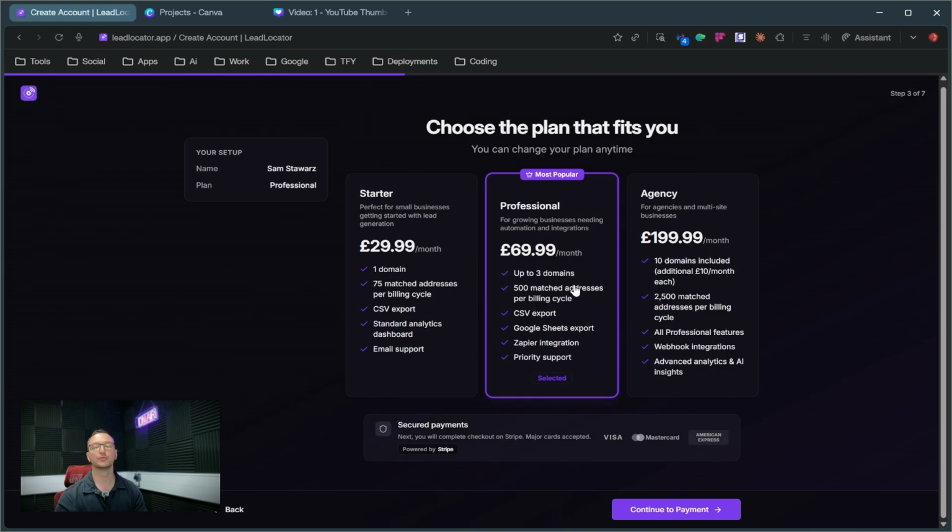Okay, then we're going to go to choose your plan. Now, this depends on the size of your business. Most businesses will suit the professional plan. That gives you up to 3 domains. A domain is, so leadlocator.app is a domain. If I was going to have leadlocator.com, that would be another domain. This is particularly helpful if you have multiple landing pages or stuff that filters into one main website. That also gives you a very generous helping of 500 matched addresses.